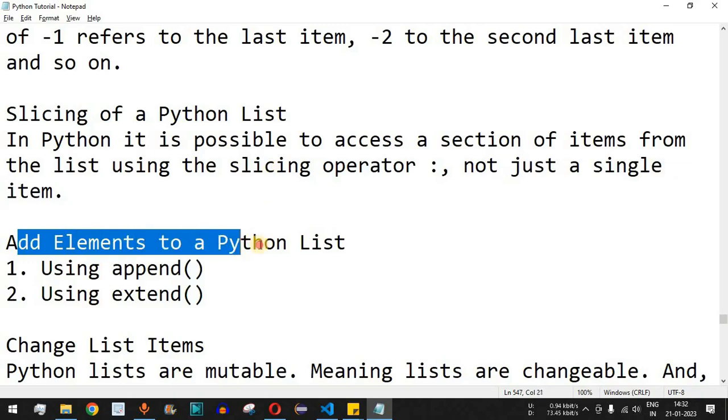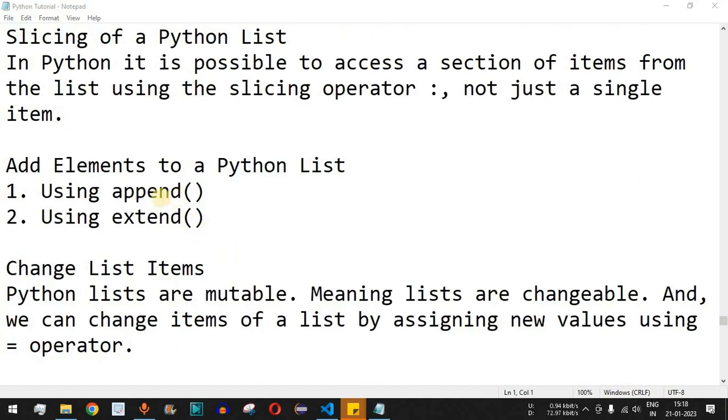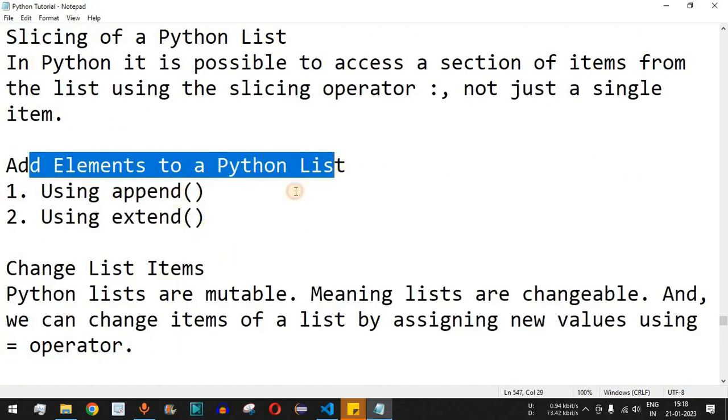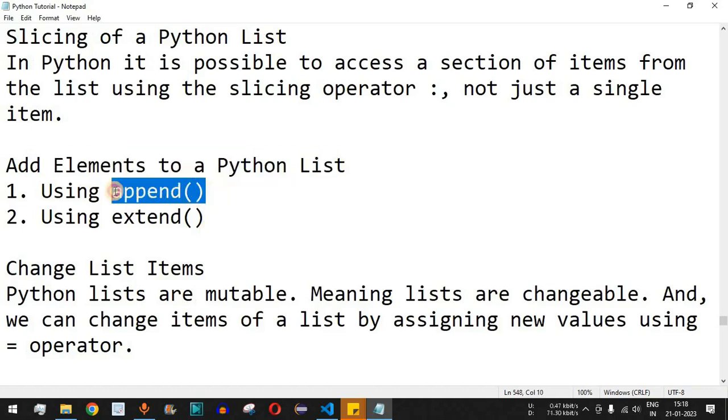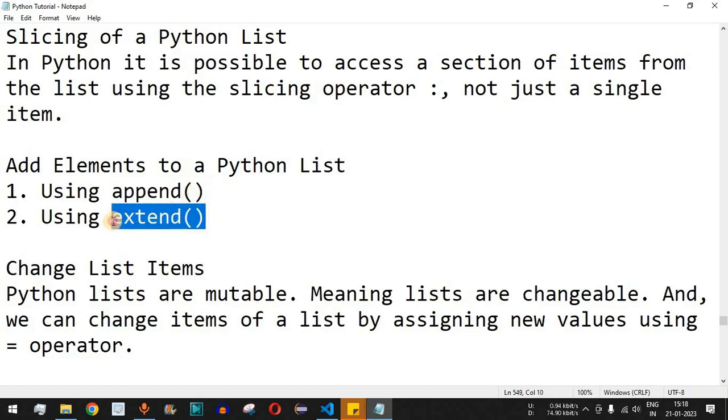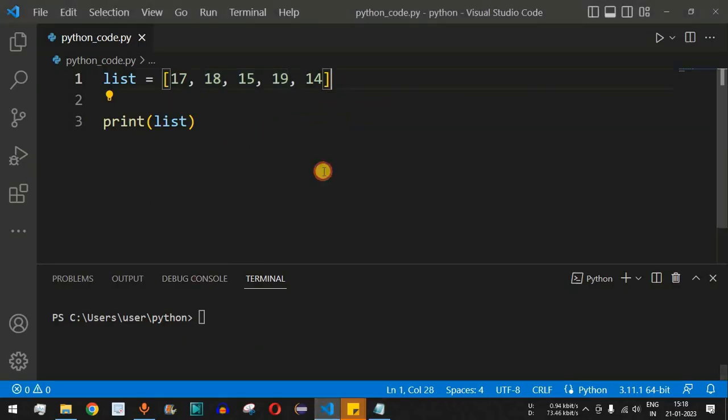Now let us move to the next concept. How do we add elements to a Python list? So there are two ways to add elements to the Python list. The first way is to use the append function, which will help us add a single item to the list. And the second way is to use the extend function in order to add another list to the already existing list. So let us check this with the help of examples now over here.